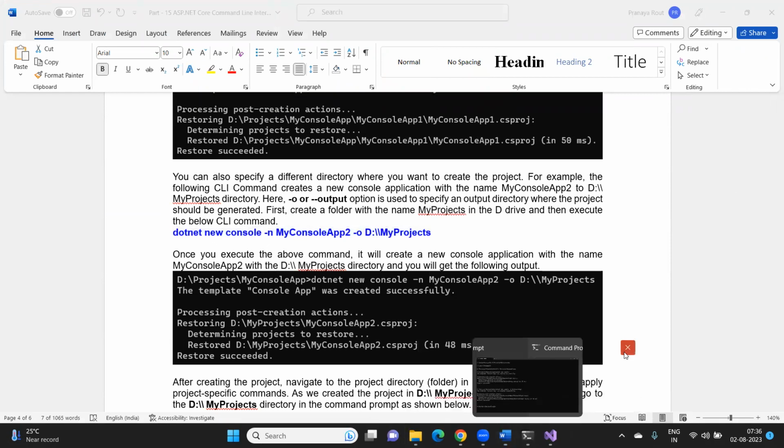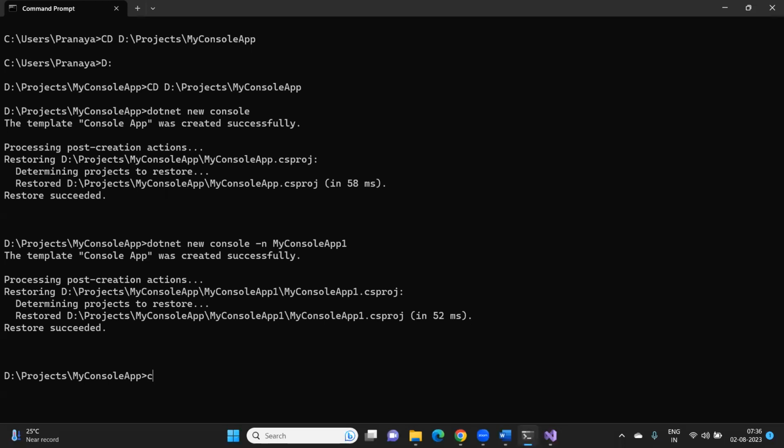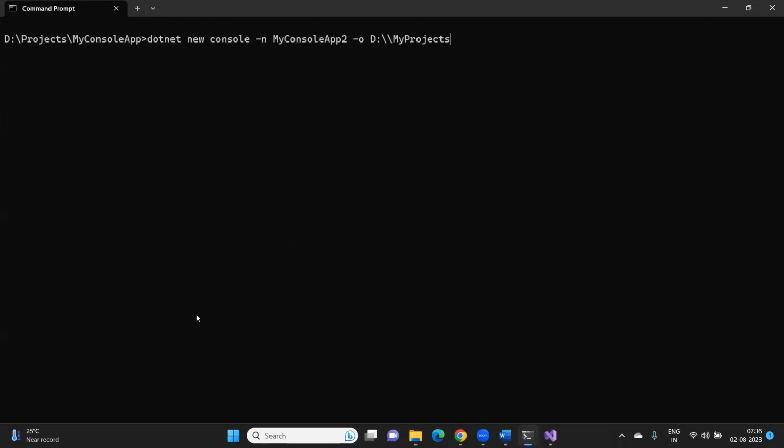Let me close these two command prompts, no more required. Let me clear the screen. This dotnet is the driver command. Whenever you are using .NET Core CLI, you need to start with dotnet. Whatever I'm explaining here is the same as a terminal. If you are using Visual Studio Code or a terminal, the process is going to be the same. So this is the terminal command.